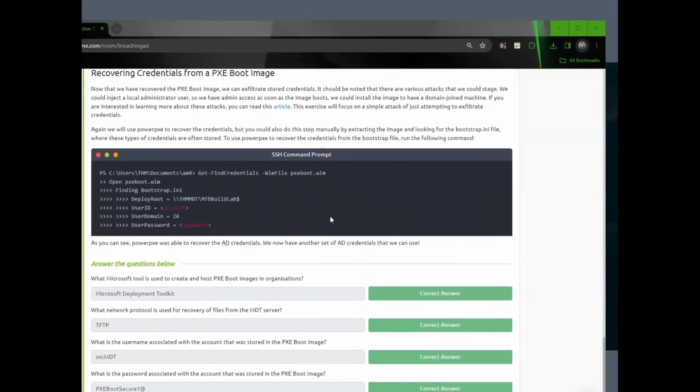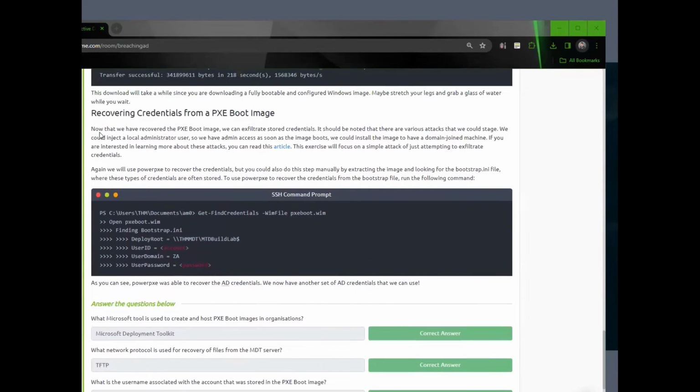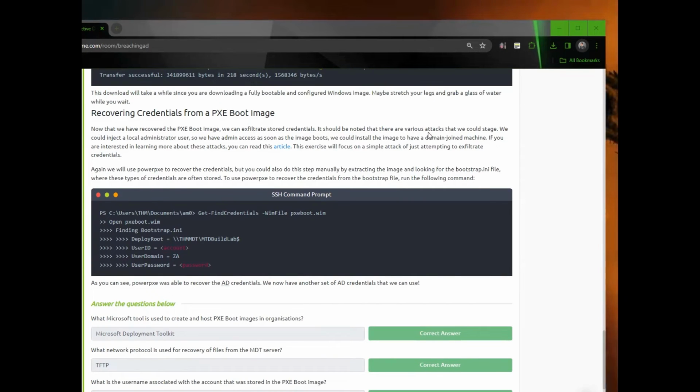So, next we'll just read through this. Now that we have recovered the Pixie boot image, we can exfiltrate the stored credentials. It should be noted that there are various attacks that we could stage. We could inject a local administrator, so we have admin access. As soon as the image boots, we can install an image to have the main join machine. If you are interested in learning more about these attacks, you can read this article. This exercise will focus on a simple attack that just attempts to exfiltrate the credentials.